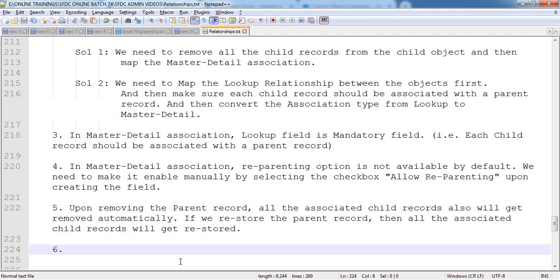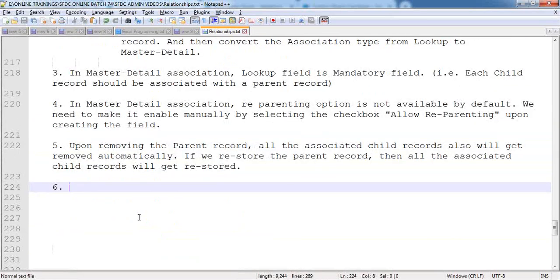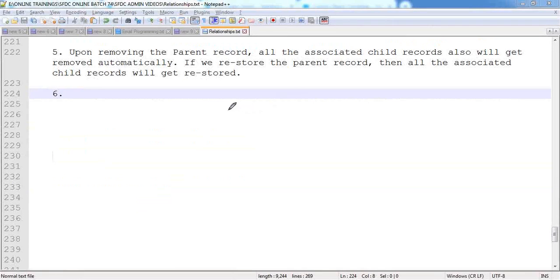Next, the sixth observation: an object can have a maximum of two master detail association fields, not more than that. For example, assume that I have an object, this is object 1, and I have one more object, this is object 2. Now object 2 has the association with object 1, because object 1 is the parent and object 2 is the child. Between these two we have mapped the association, which is a master detail relationship.